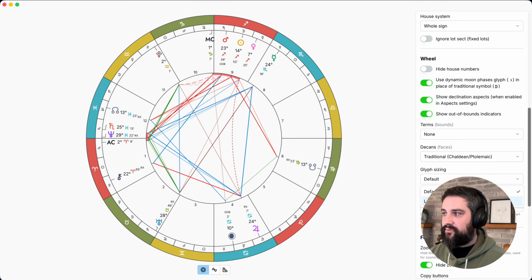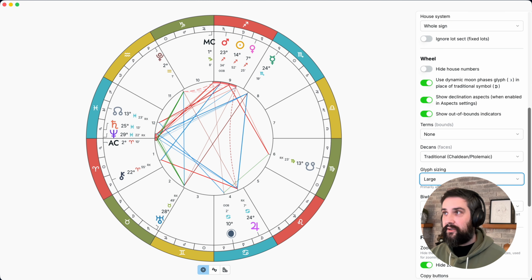Glyph sizing is relatively new. I just added this because a lot of folks wanted these glyphs to be bigger. So you can set them large and they're actually more aligned with how you might be used to seeing it in other apps. If you like a large area for the aspects, you might prefer default. Otherwise, honestly, I might make large the default at some point in the future.